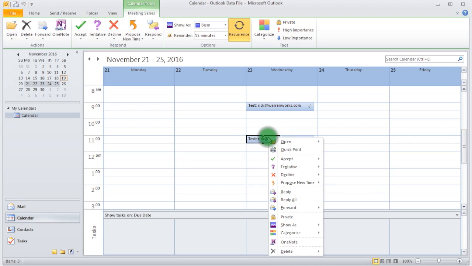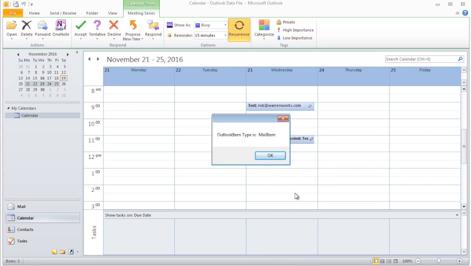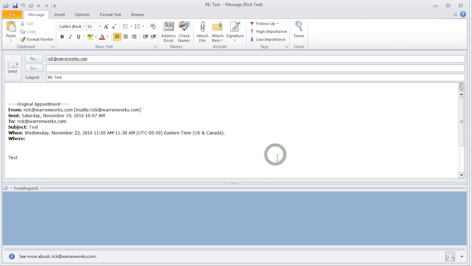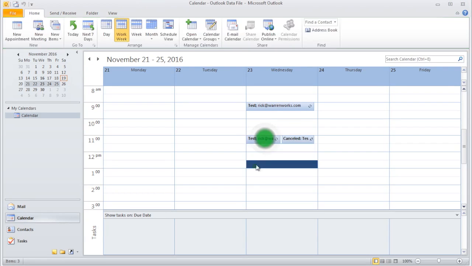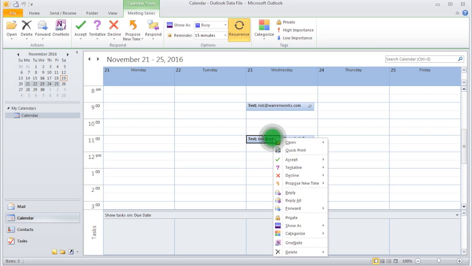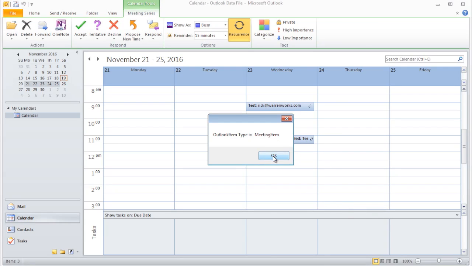But when you forward or reply, let's say I want to reply, it's a mail item. I'm opening a mail item because I want to reply, and it's a meeting item if I'm replying to that thing. If I forward, let's see, if I right click here and go forward occurrence, I'm opening a meeting item.